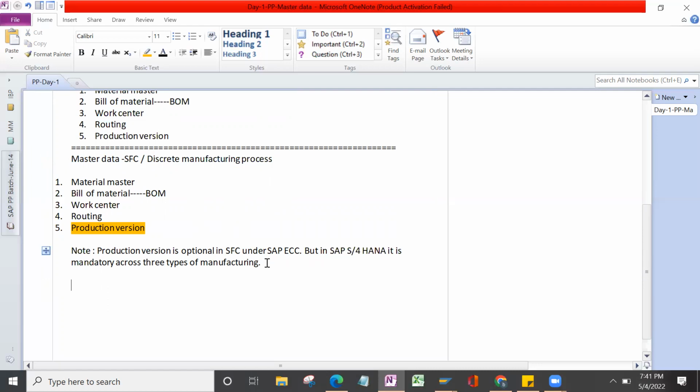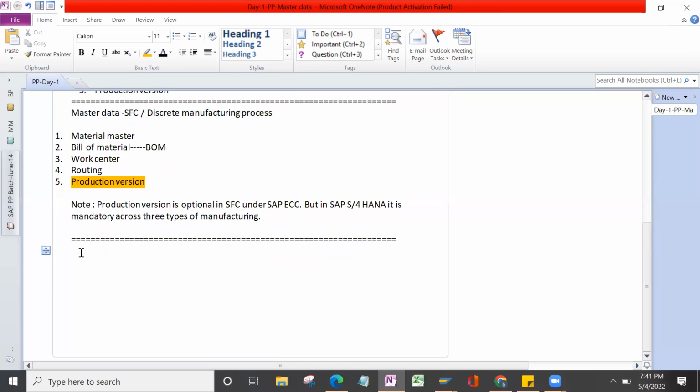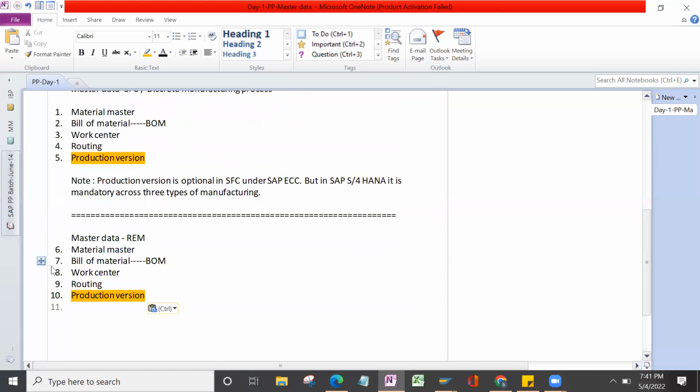Now, what is the master data required in the repetitive manufacturing process? Here, two elements are going to change and one new element is going to be added, sir. Your routing is going to change. It will be called a rate routing, sir, not routing. And the production version is mandatory in the repetitive manufacturing process.